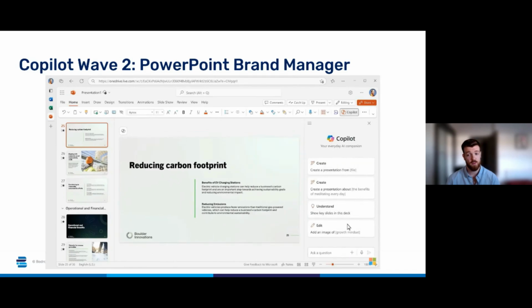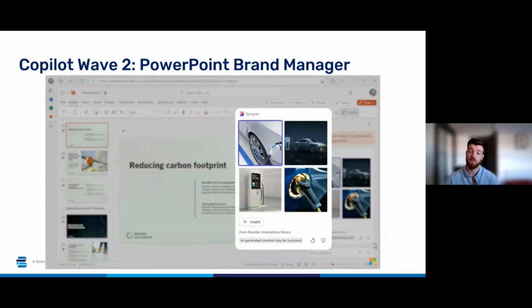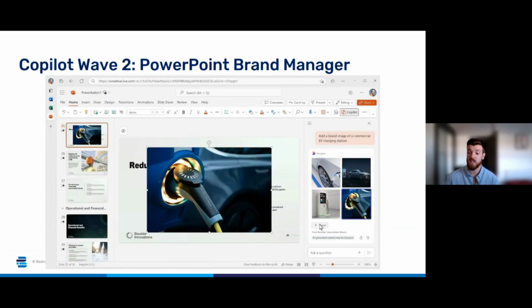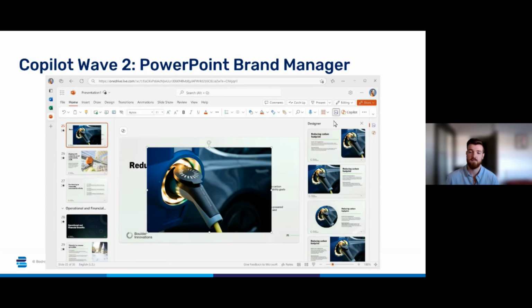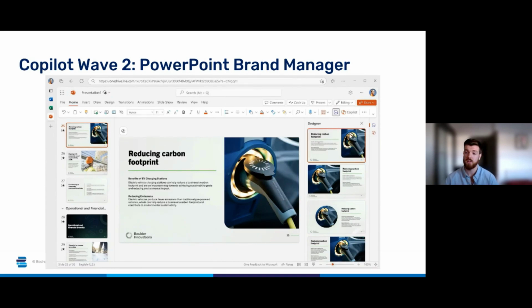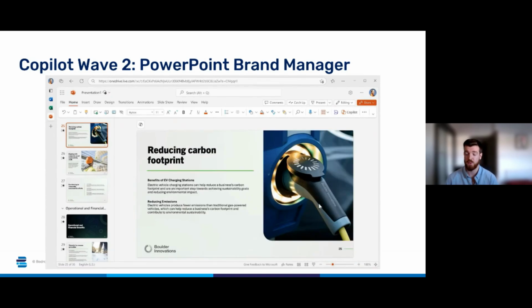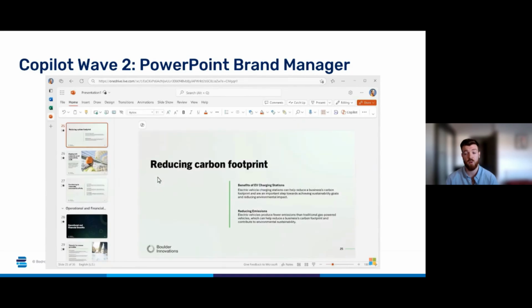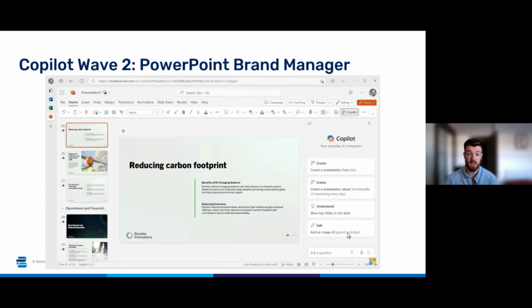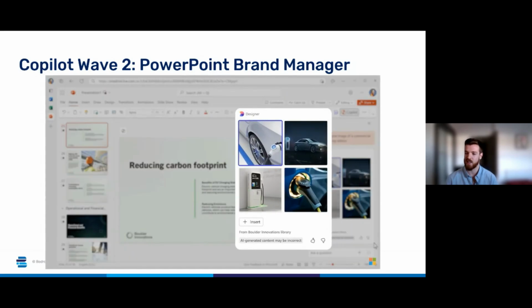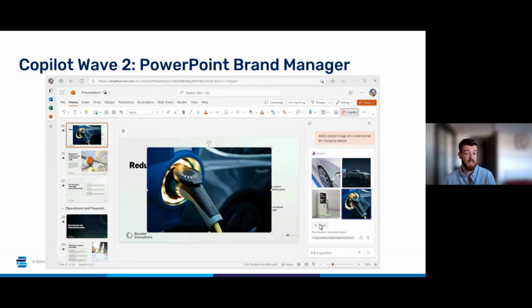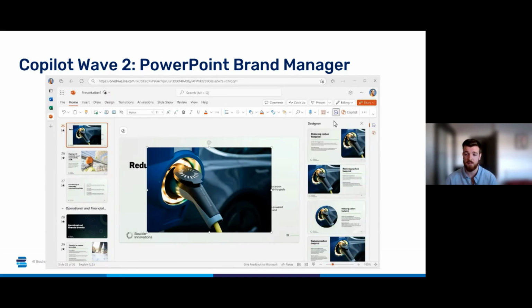As I said, that's not all for PowerPoint announcements, though. With the new Brand Manager, Copilot will be able to use your company's branded PowerPoint templates, so your presentations are customer ready and on brand. Soon, Copilot will pull in company approved images from your SharePoint organization asset library, and then it can use them as part of the results it offers you when you're using the designer feature and asking Copilot to create your presentation.